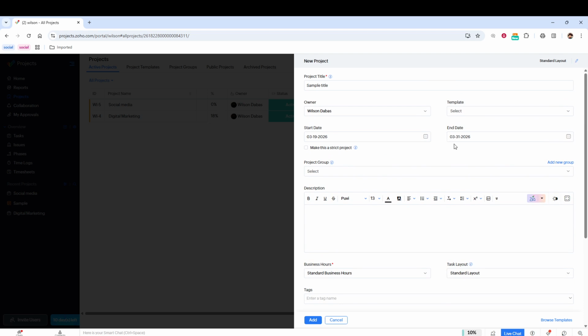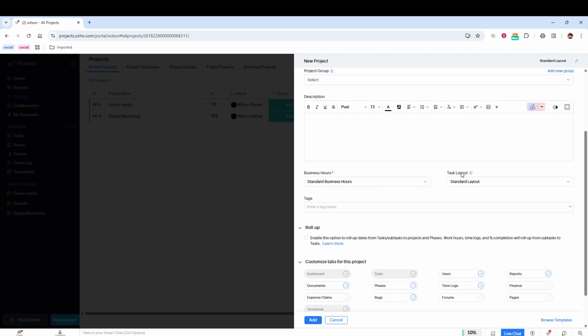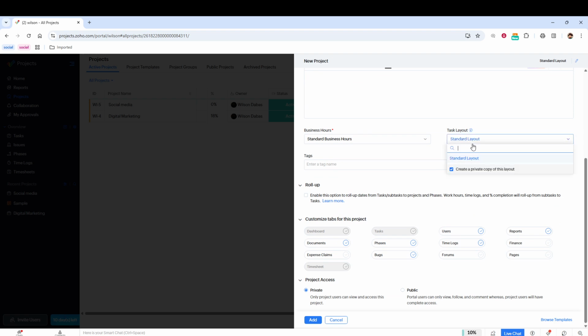After that, select a project layout. The layout determines how your project is structured inside Zoho Projects, including which fields or sections you may see as you manage tasks and activity. Use a layout that fits your workflow and the type of work you are managing. A consistent layout across projects can also help teams move faster, since everyone knows where to find information.